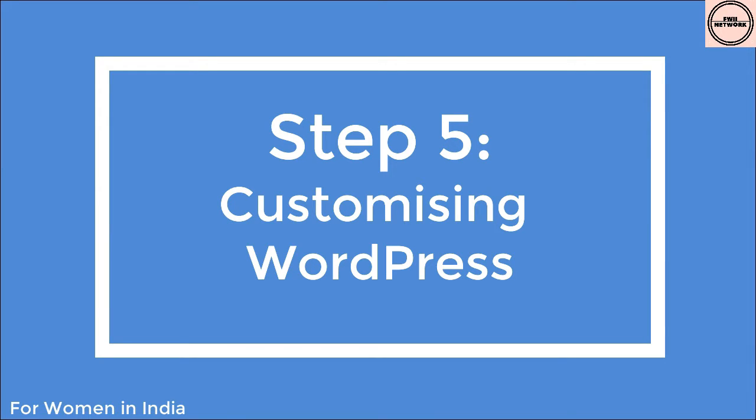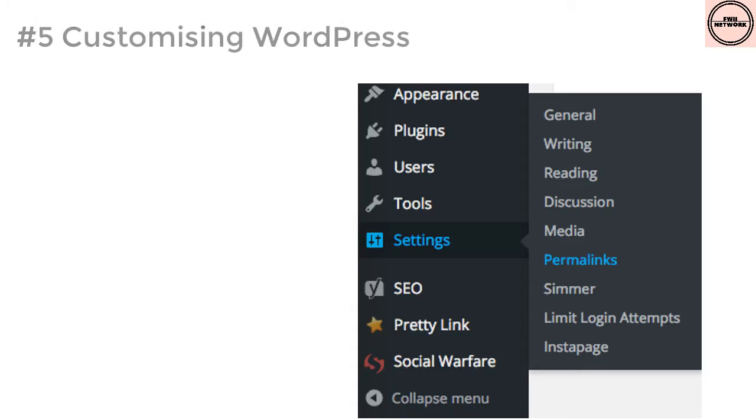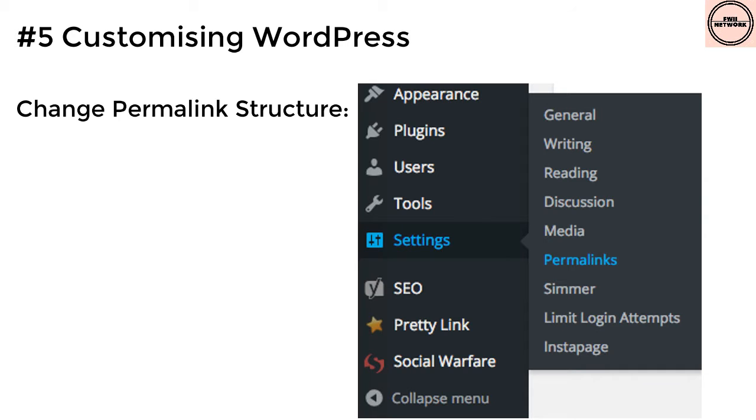Step number 5. Customizing WordPress. Now in the beginning, the WordPress dashboard might be a confusing space for you, but as you spend more time, you will become proactive. To make the dashboard a little less intimidating for the first time, I will help you with some essentials. One of the first customizations that will be helpful for your blog in the long run is to change the permalink structure.